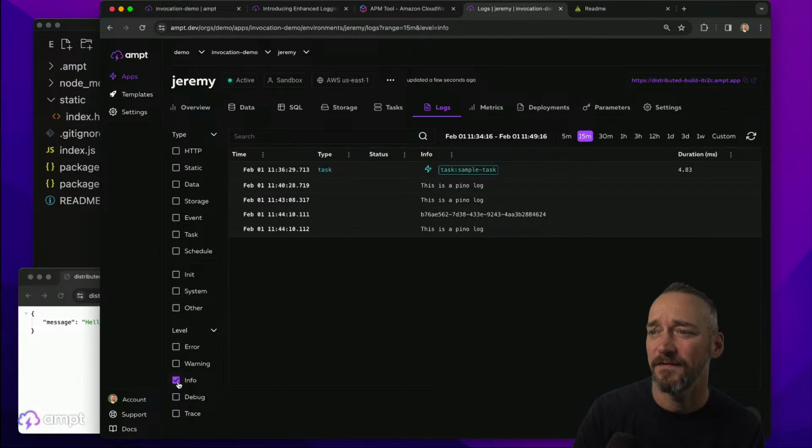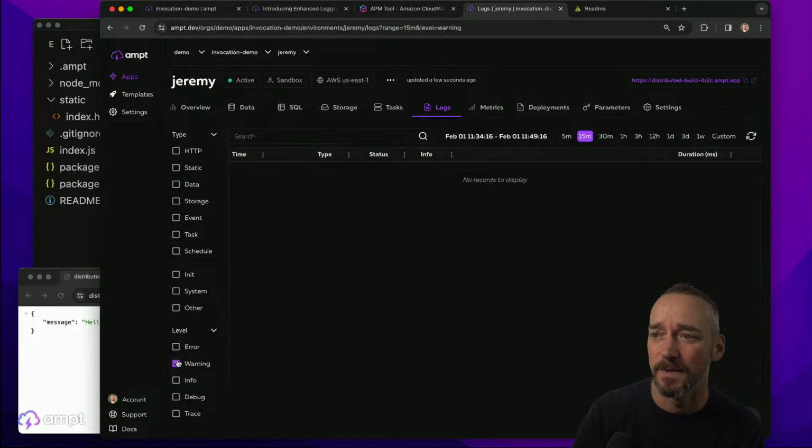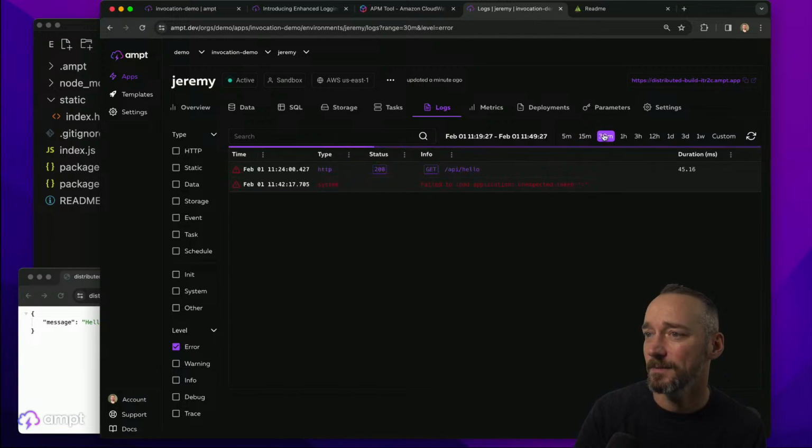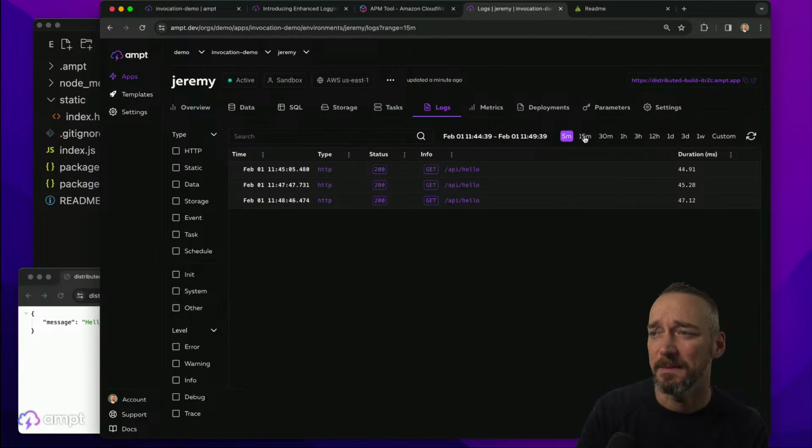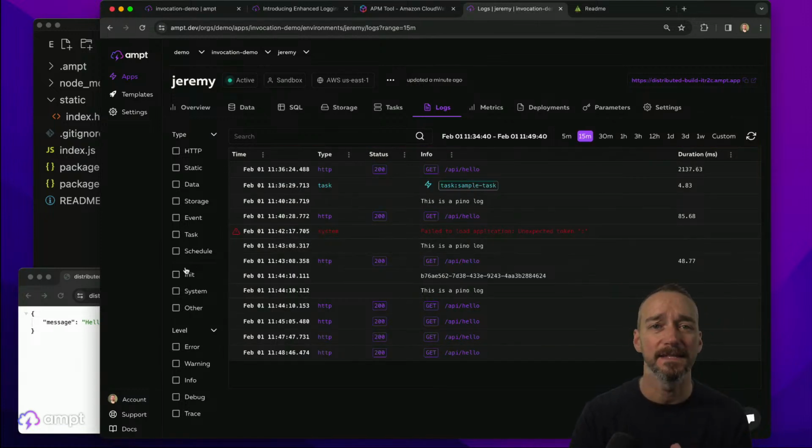We can also filter on different log levels, when there are warnings or errors. Let's go back a little bit because we don't have any warnings in here. We'll do warnings. There's our warnings. That's nice. You can do trace. We didn't do trace as one of the options that we had, or error.